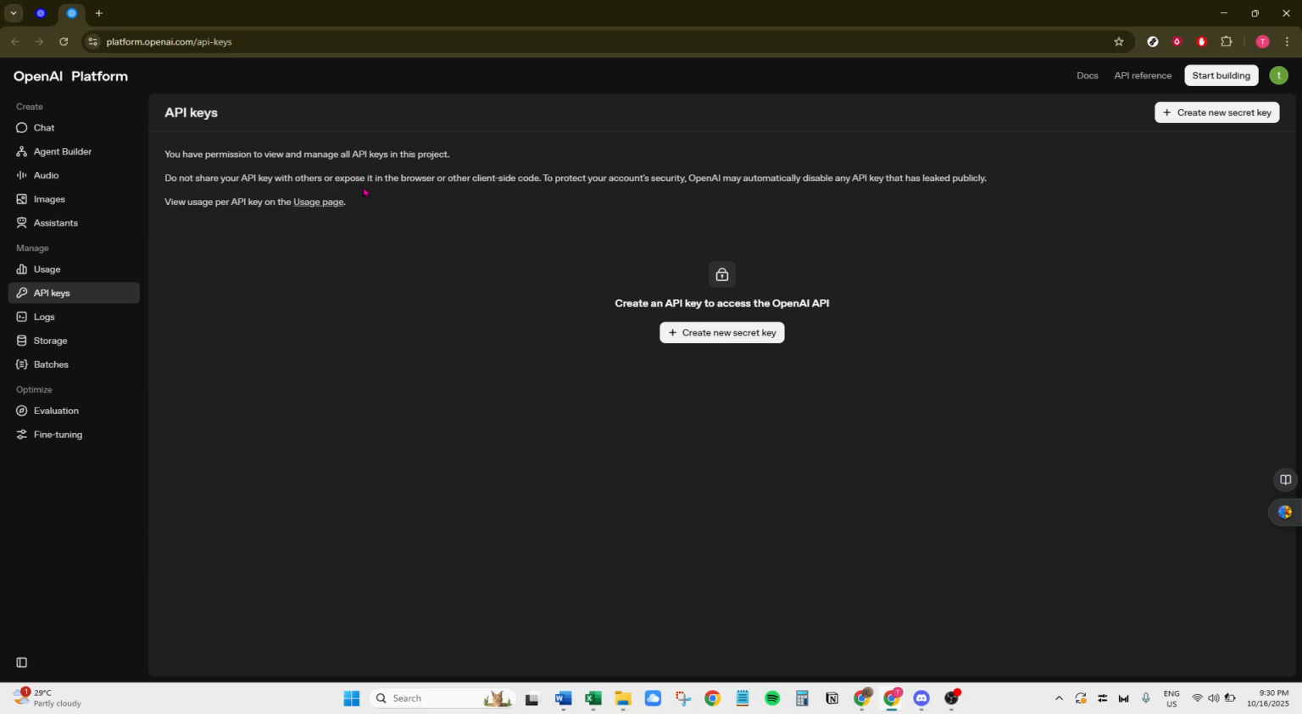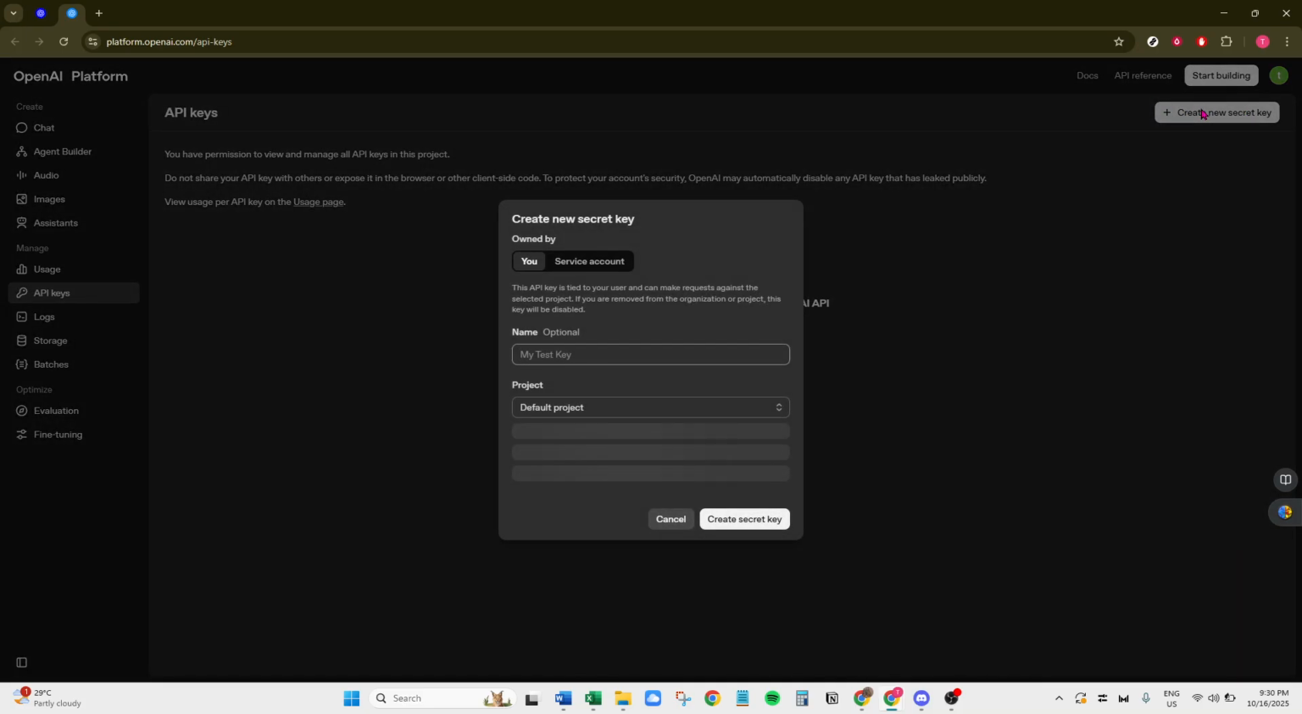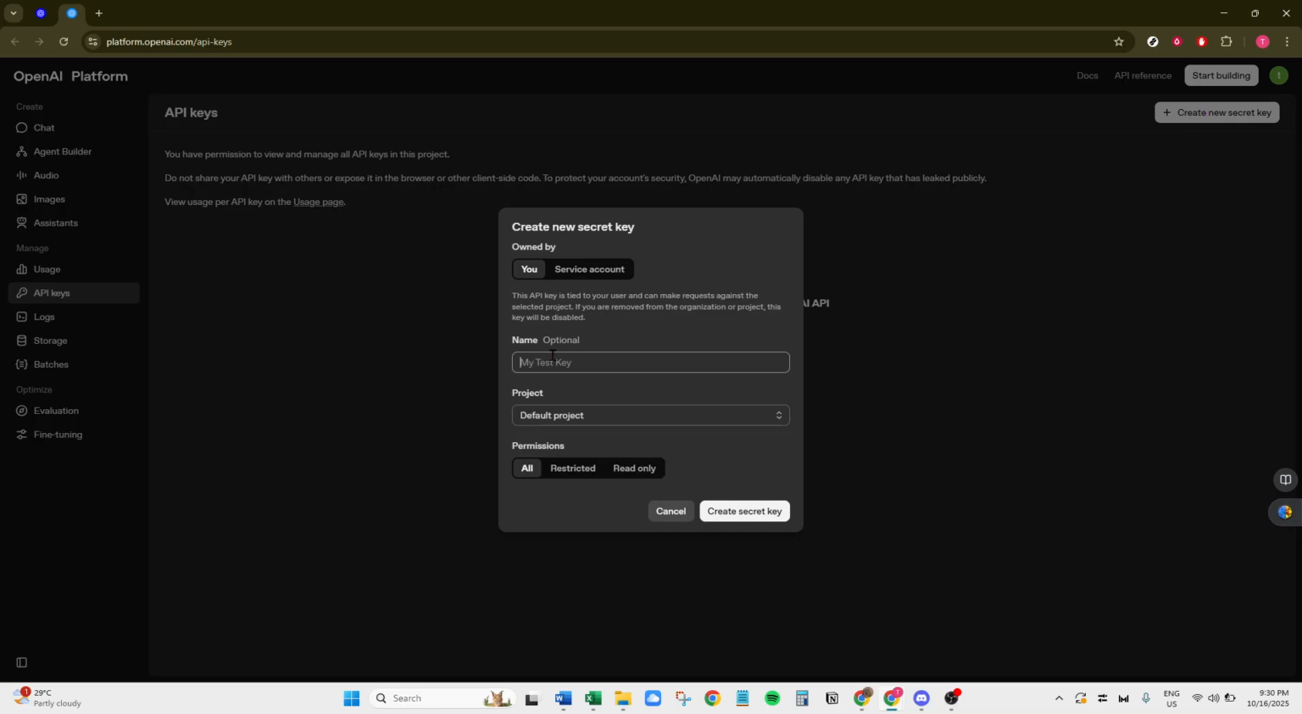Next up, you'll see an option at the top right corner of the page that says Create New Secret Key. Click on this button, and you'll be prompted to take the next step in creating your unique API key. It's straightforward, but if you pause to take things in, it'll make the process feel even smoother.